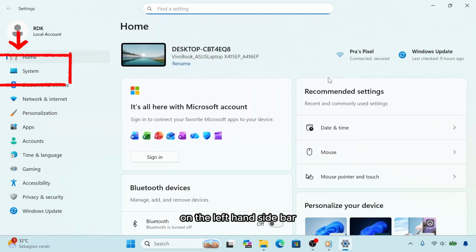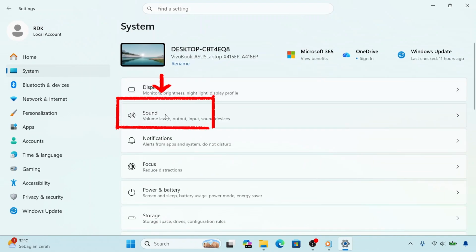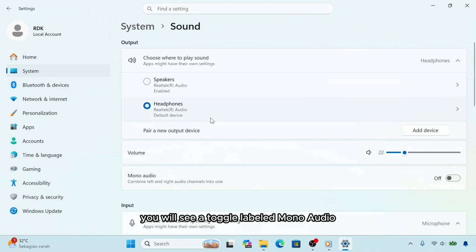On the left-hand sidebar, ensure you are on the System tab, then click on Sound. You will see a toggle labeled Mono Audio. Simply switch this to On. You should notice the change instantly. Any audio playing will now sound centered rather than directional.